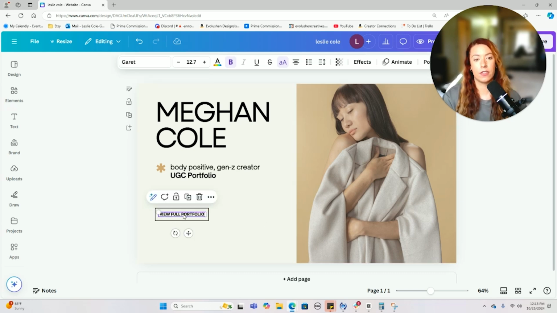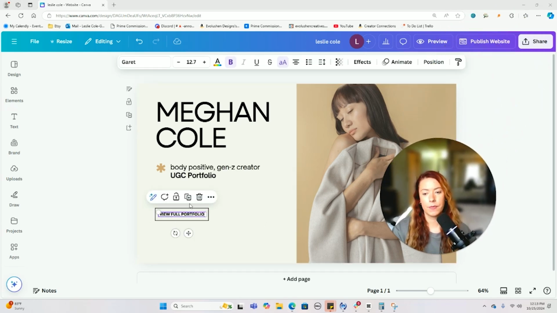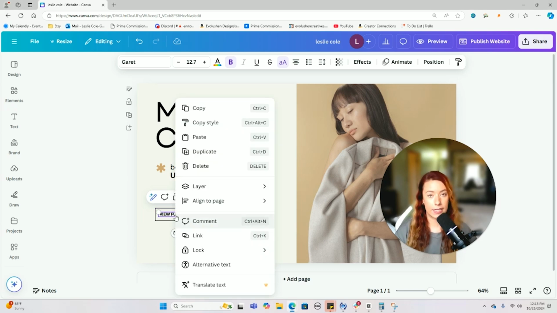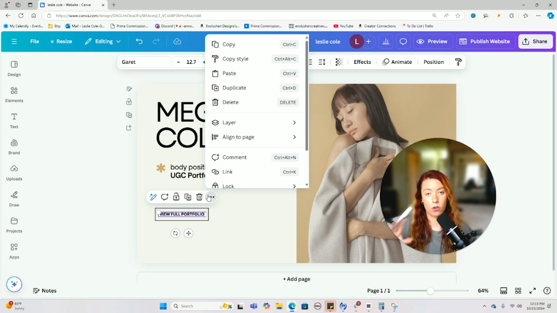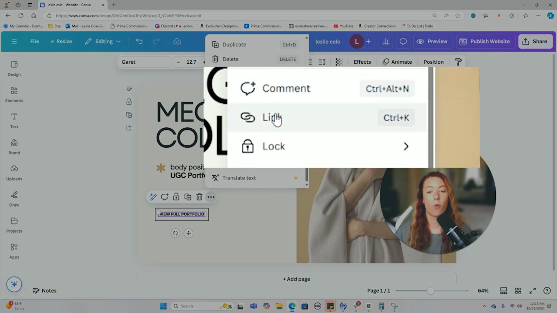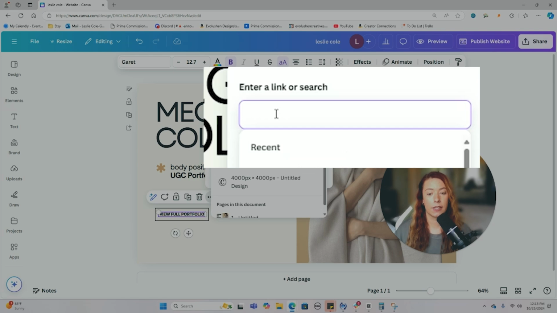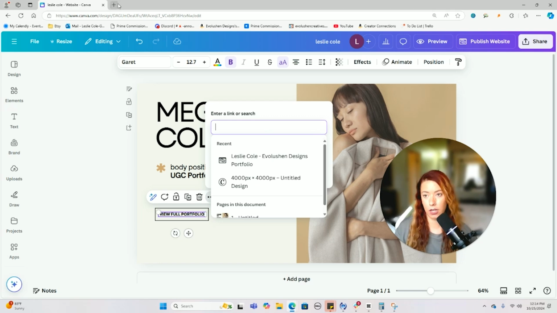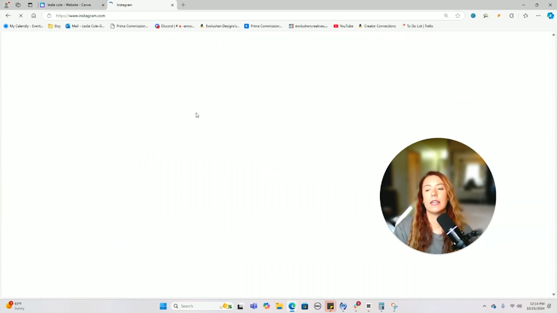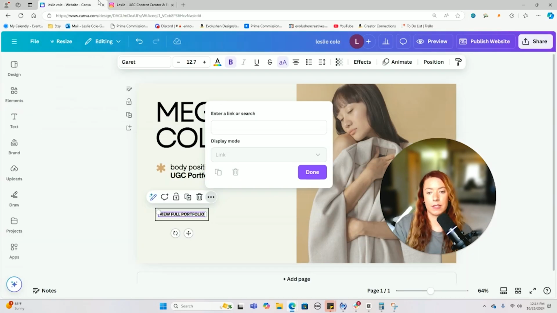Then we're going to click this again, and we can actually either right click on the element itself, or we can click this button right here. Either way, it's going to get you to where you need to be. We are looking for the link button. Once we click the link button, there are a couple of things that can happen. Either you can link to something in the presentation that you're building, which we'll go over in a second, or you can paste a link. So let's just say I wanted to send them to my Instagram account, for example. I would just copy this link and paste it right there.